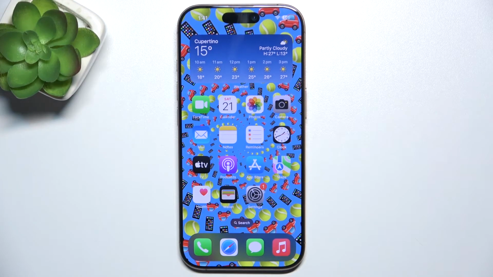Hello, in this video I'm gonna show you how to customize Always on Display on iPhone 16 Pro.